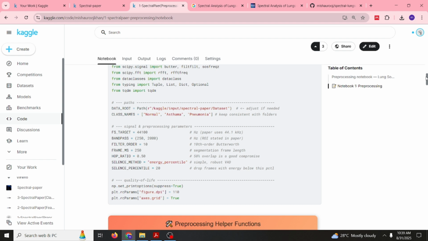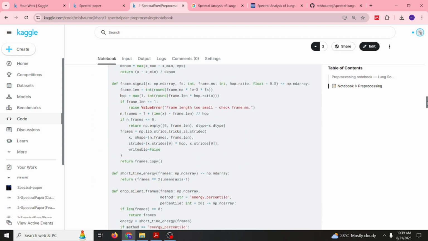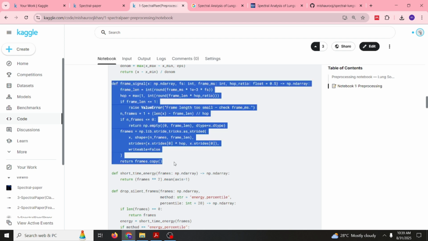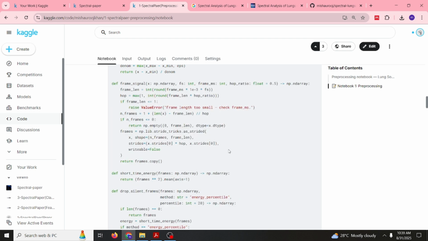Now, the third part is segmentation. And by segmentation, we mean cutting the signal into frames. Let's go to the segmentation part. This here is defining the kind of segmentation we will be doing.